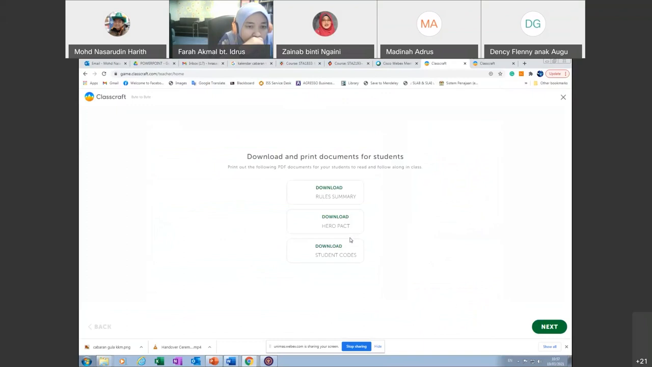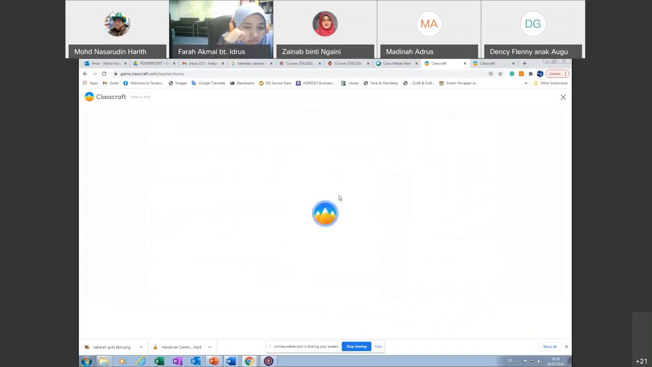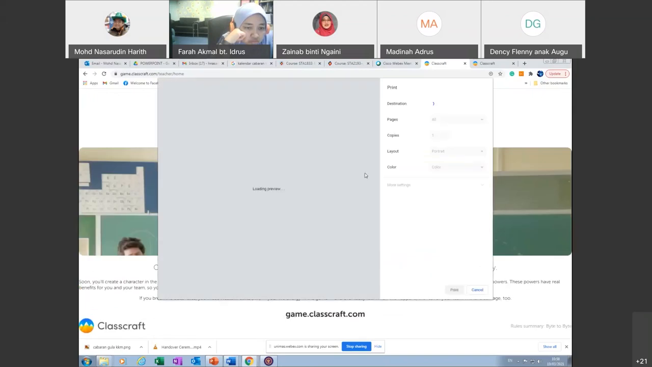Student introduction ni adalah macam mana kita nak invite student tersebut, sebab Farah belum di-invite lagi. Jadi kita boleh download and print the document for students untuk baca. Sebenarnya tak ada apa pun. The role summary tu apa yang kita dah bincang tadi, dari segi power semua tu.